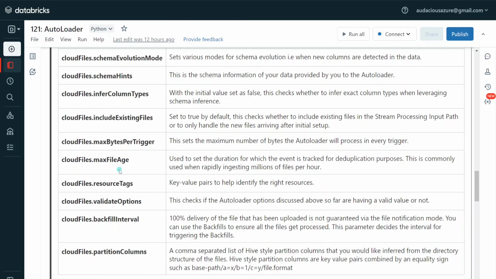This is one of the important parameters in order to handle duplicate files. So let's say I'm going to set 1 hour as the maximum age for all the files. If within 1 hour I get two different data files with the same name, then it will be considered a duplicate. But let's say in the last hour I got one file, and after completing the next hour, I'm again getting the same file, then it will be treated as a new file. So in order to define the duplicate file, this property is very important.